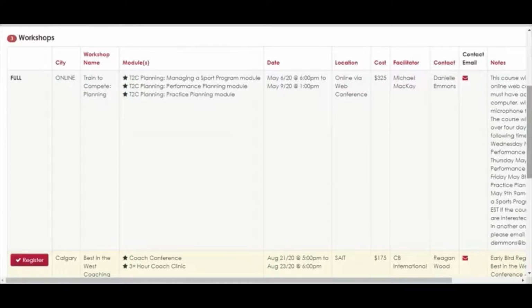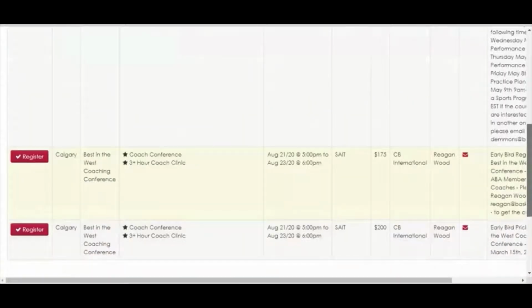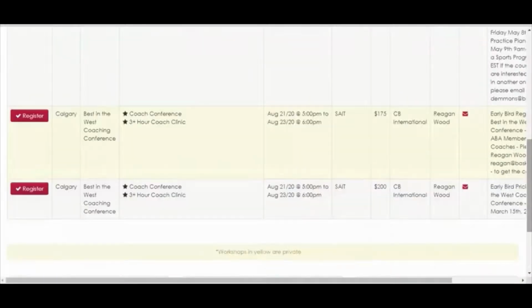The online Train to Compete planning module. This filled up very quickly. We really were excited about the response that we got from coaches in Alberta, so it filled up quite quickly. That course is there. And then the anticipated Best in the West Coaching Conference. So if there's a course available, you would always click the red register button and it would take you through the process to register for those courses.